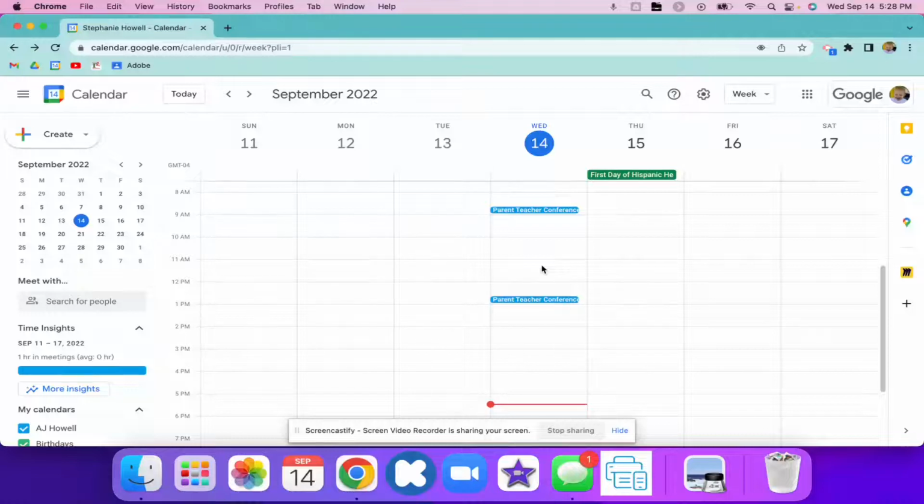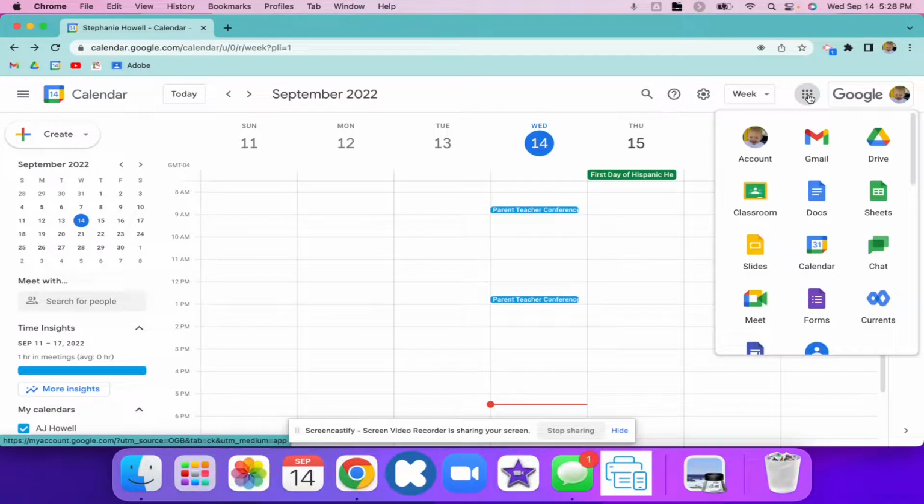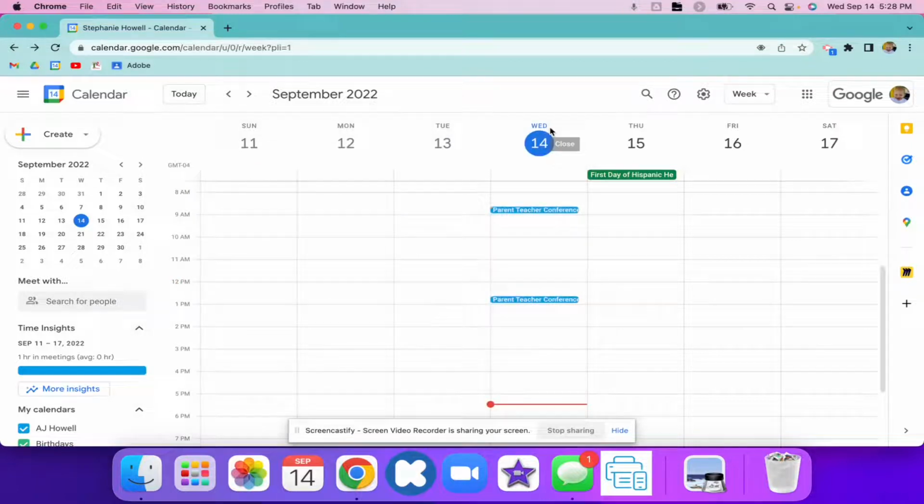We're going to walk through how to set up appointment slots using Google Calendar. So, the first thing we're going to do is make sure you're at Google Calendar. You're going to type in calendar.google.com or go over to the waffle and click Calendar. Once you're at Calendar, your Google Calendar will appear.